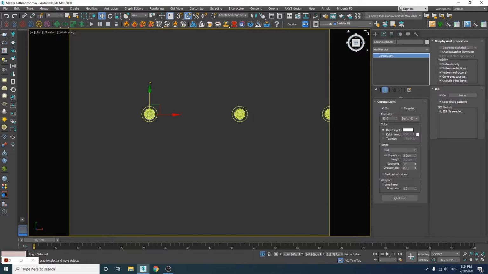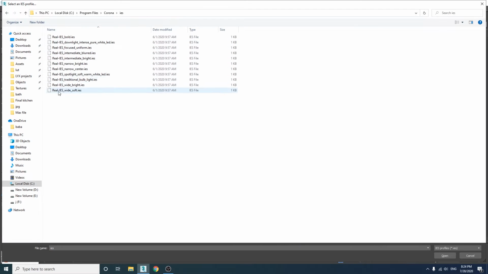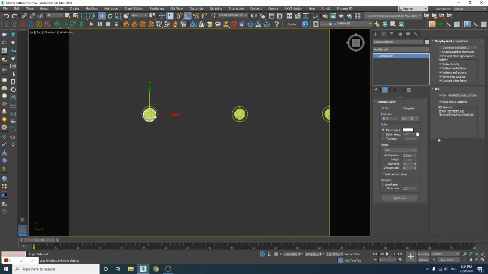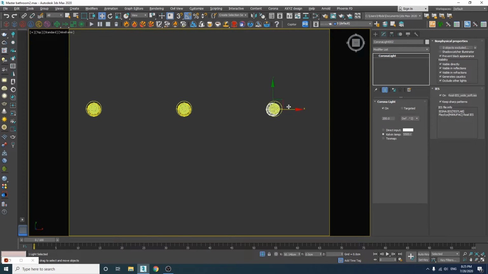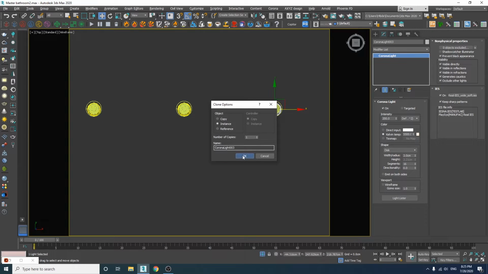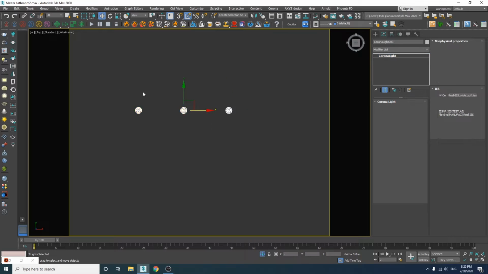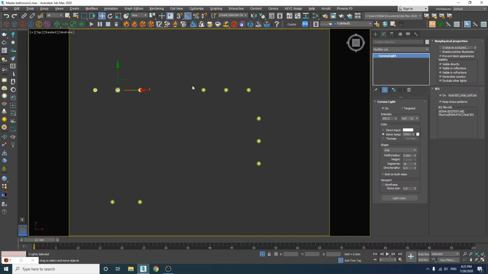Before I copy this light, I'm going to add an IES profile to that, and I'm going to use this one which comes with the Corona renderer. Now let's increase the intensity up to 200 and make it a little bit warmer. Since I want to use the instance lights option in the setup light mix menu, and since I want these lights to be in separate groups, I'm going to copy the first one and instance the other two so they work in groups of 3.